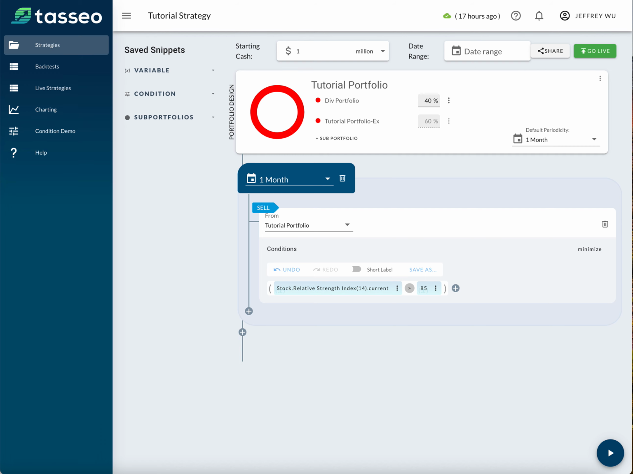Now, for each period, Tasseo will step through each action in your strategy sequentially. When Tasseo reaches this particular sell action, it will simulate the sale of any securities chosen through this action, from the portfolio you chose in the From drop-down menu. Remember, strategies can have multiple actions. For example, each portfolio and subportfolio will typically have its own buy action.